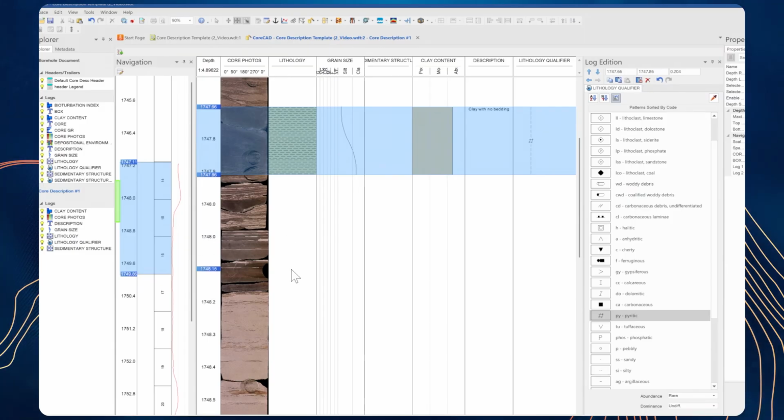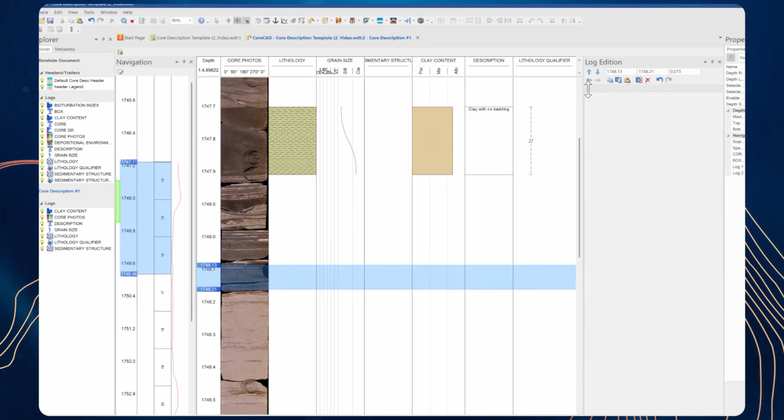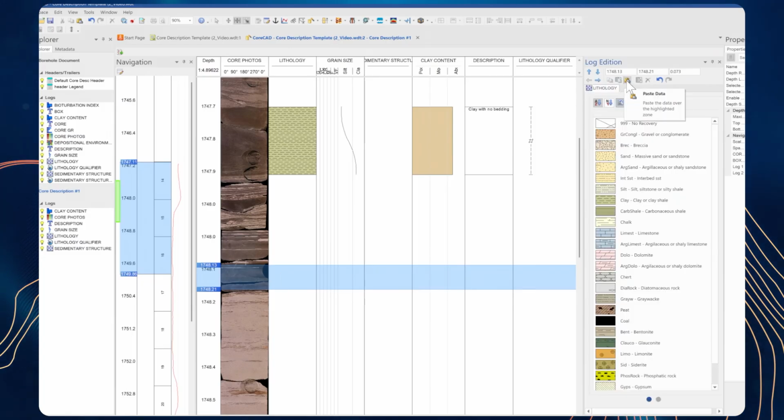The CoreCAD workspace has the option to copy all the data of an interval and paste into another one with the same composition. Simply use Copy All Data and press Paste Data in the new interval.